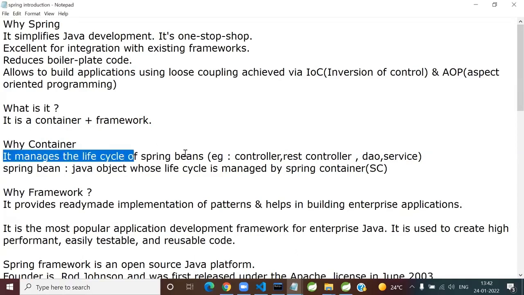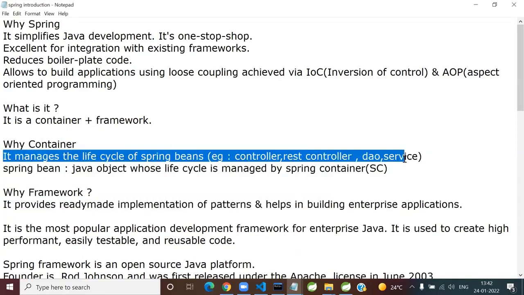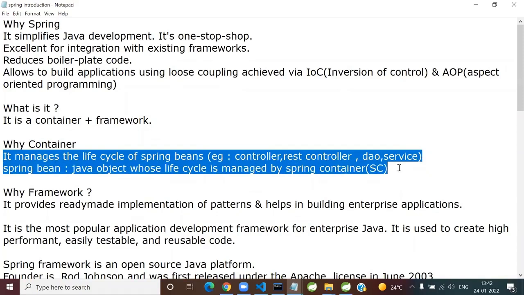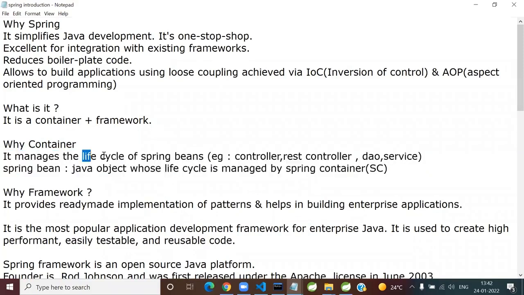Here, why is Spring called a container? Spring is going to manage completely the life cycle of a component called a Spring Bean. And which Spring Beans are you going to write in the remaining days? Controllers. These are nothing but request controllers. The migration from that MVC controller to REST APIs is the REST controller.